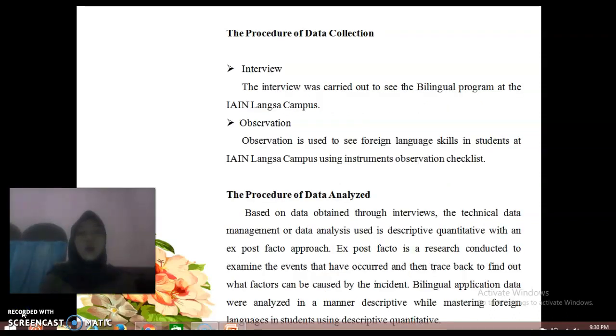The procedure of data collection. Interview. The interview was carried out to see the bilingual program at the Langsa campus. Observation. Observation is used to see foreign language skills in students at the Langsa campus using an observation checklist instrument.